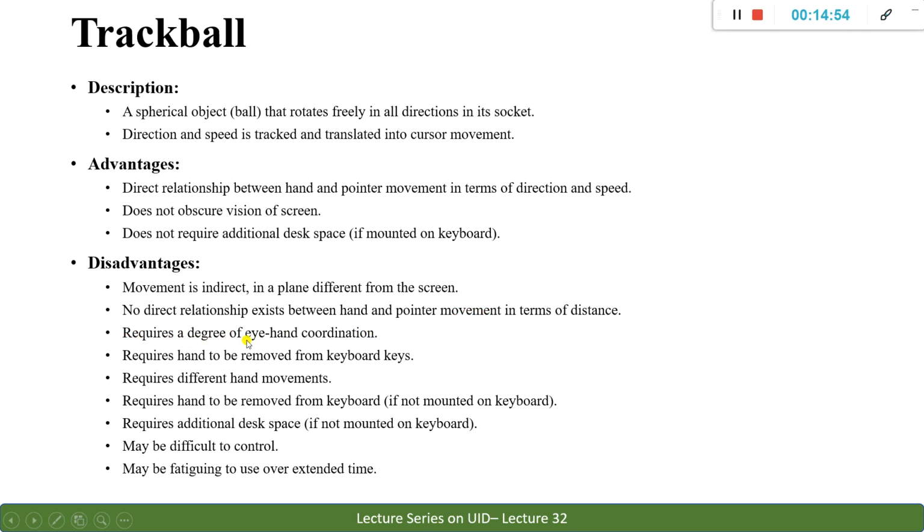Next, it requires a degree of eye and hand coordination. If you are not a well-versed user of it, it might create a problem. It's something like a mouse: a person who has used a mouse for a very long time will be very used to it and can go everywhere he wants and click anywhere he is interested in. But if the person is quite new to the mouse, how does he feel? When we started newly with the mouse, how did we feel?